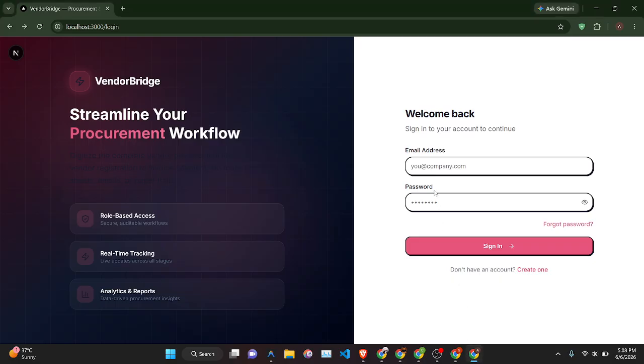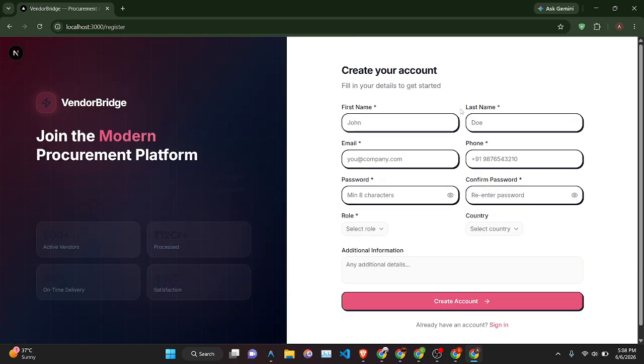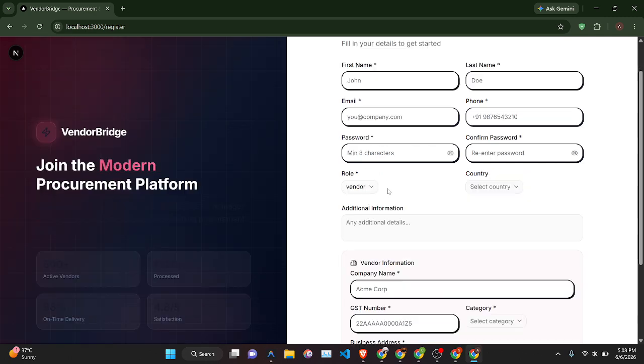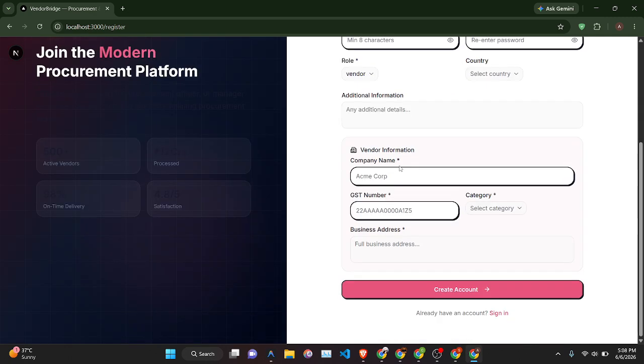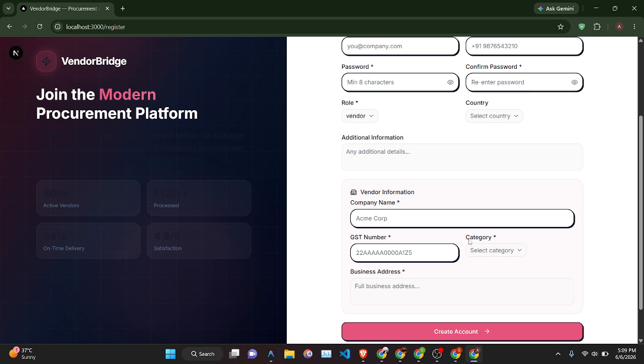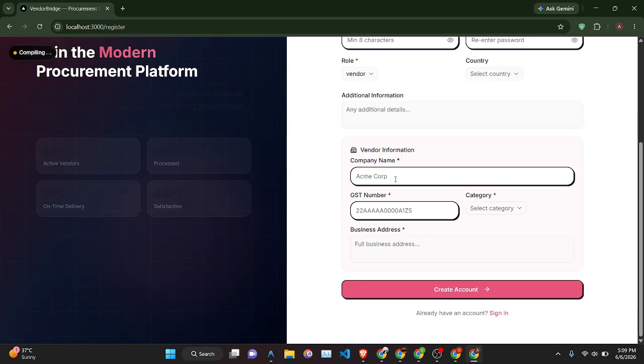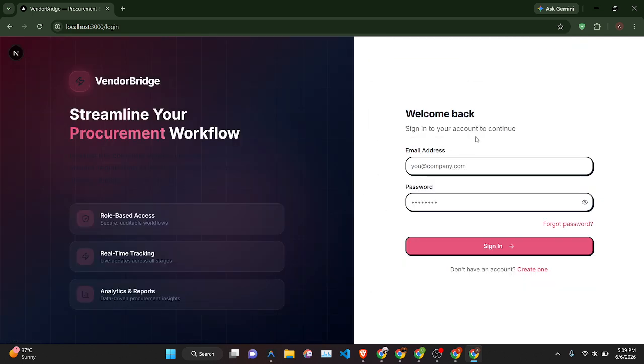Hello everyone, today we have made a streamlined procurement platform, VendorBridge, for the Odoo Hackathon. Here we can create an account, and after filling in all the details, we can select a role for which we are creating the account. When you click on vendor, it will ask for additional requirements like your company name and GST number. After creating the account, when you click on sign in, you'll be logged into that assigned role.